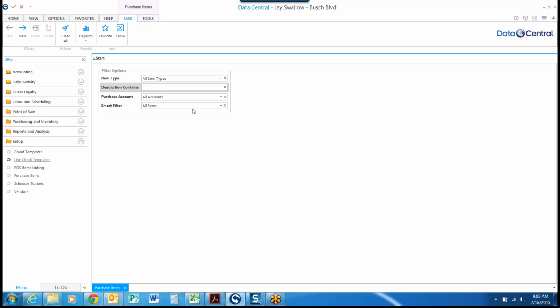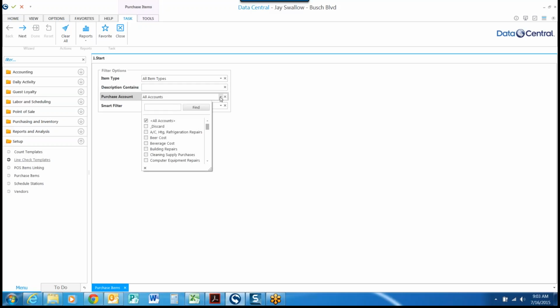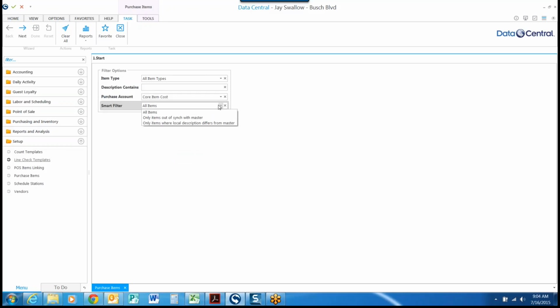Additionally, you have the purchase account, and the purchase account allows you to go into a specific account or accounts to be able to filter even deeper, meaning that you could look for only standard items inside that start with chili that are in the core category only. Finally, you also have the Smart Filter, and the Smart Filter allows you to see either all items or only those items that are out of sync with the master, or only items where local description differs from the master.